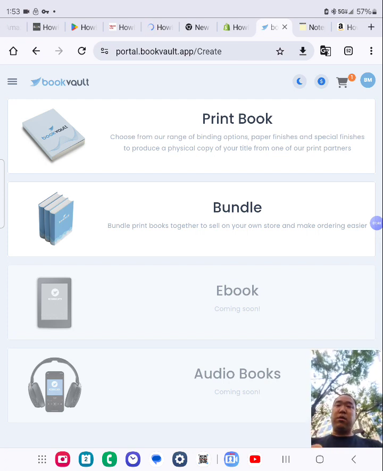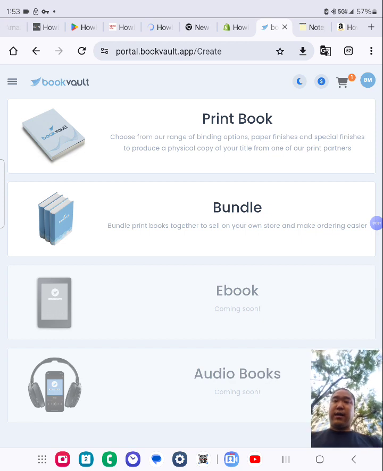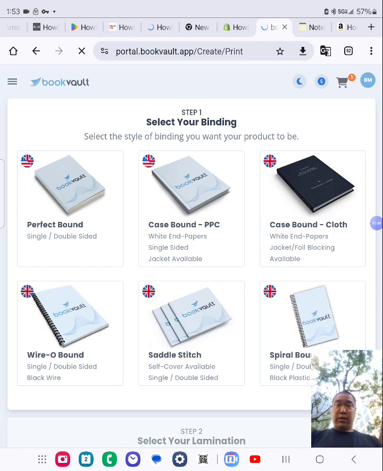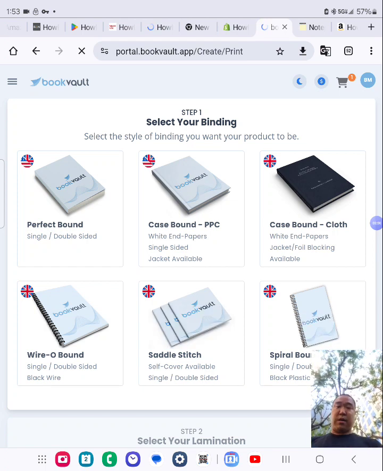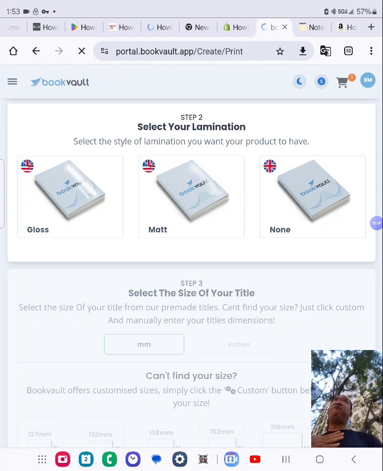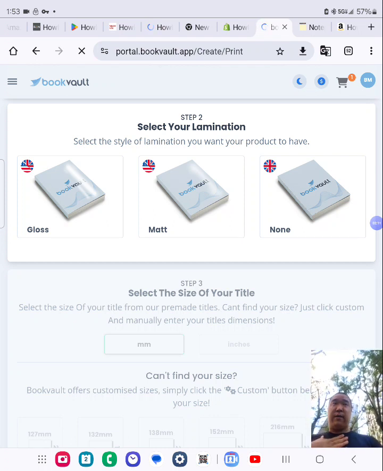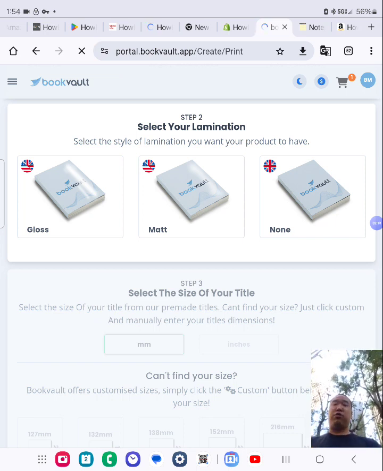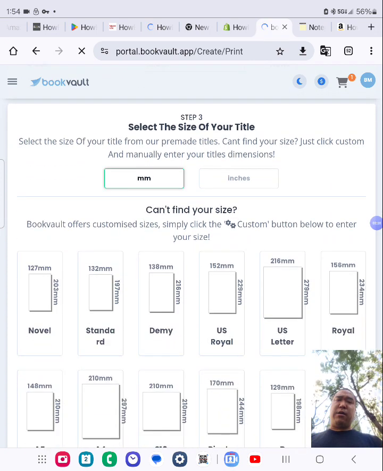So what I'm going to do, start from the top, click on add a title, click on print book. Okay, there's different options: perfect bound, case bound cloth, wire bound, notebooks, all kinds of stuff. I want to click on perfect bound. Okay, gloss or matte is your preference. I used to prefer gloss for nonfiction, but fiction is matte. But I researched it on AI, ChatGPT, and they said most people are now starting to prefer matte, so I'm going to choose matte.